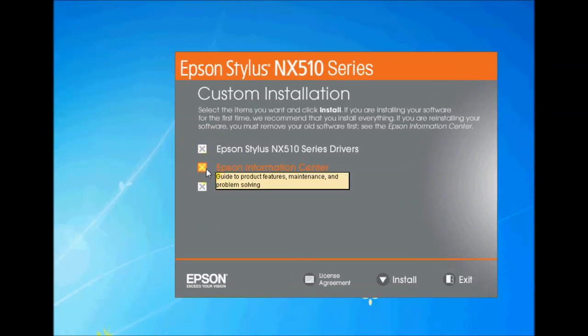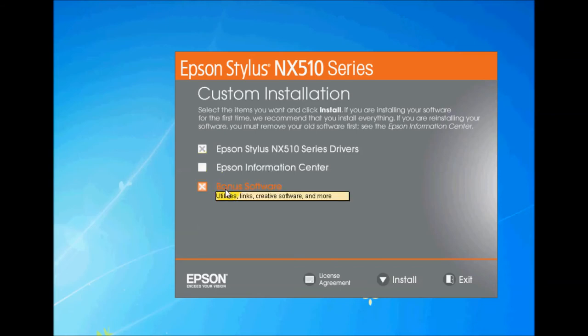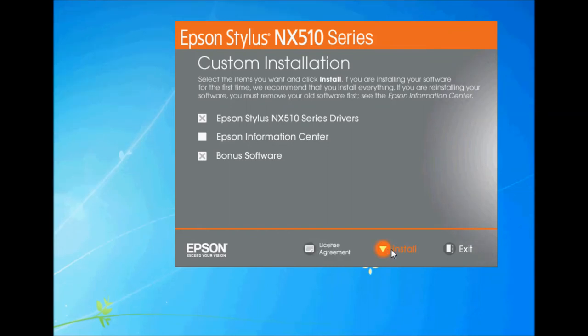Information center. This is all right if you guys don't know how to really fix your own computers, or I don't really need it. Bonus software. These are usually fun because you can give your printer a little bit more options. So you just click down here, install.